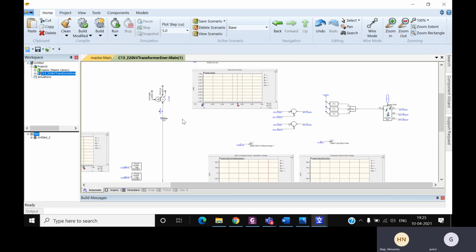But the tricky part is you should know whether the model is right or wrong. By seeing the result, you should be able to say that yes, the result is right. That is important, and that comes only when you have done two or three projects and have some background knowledge on that.